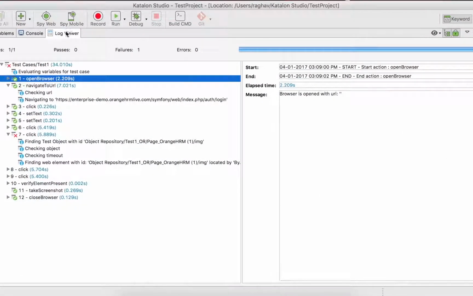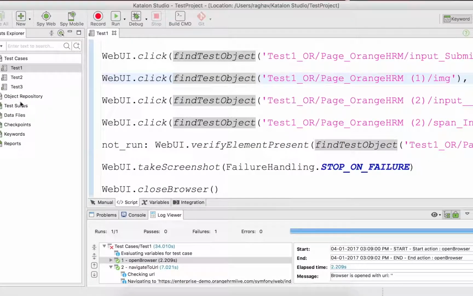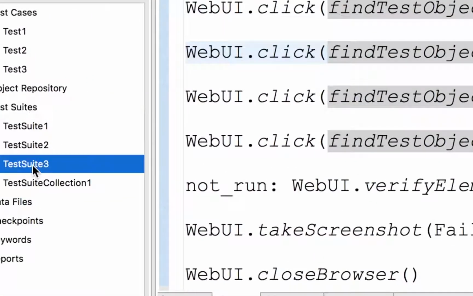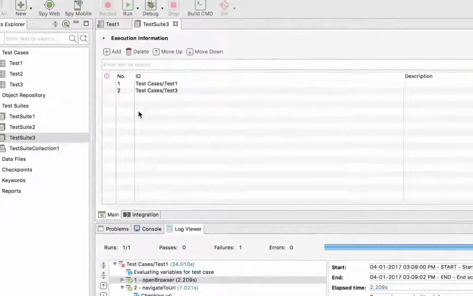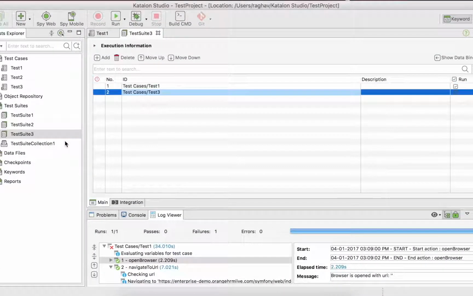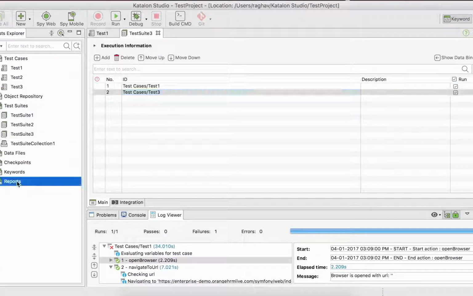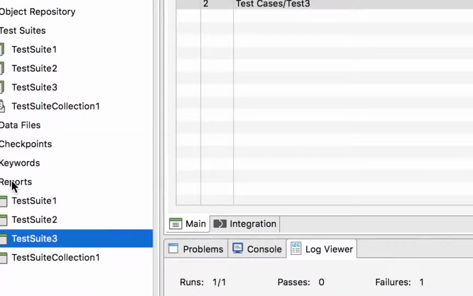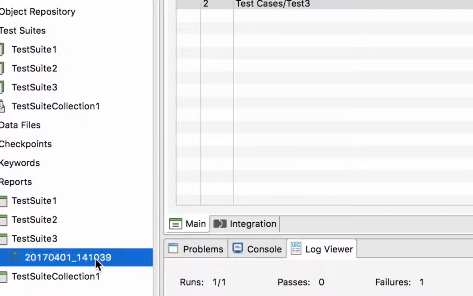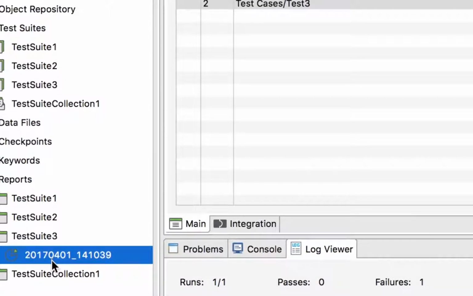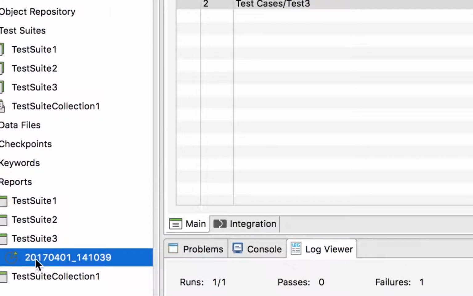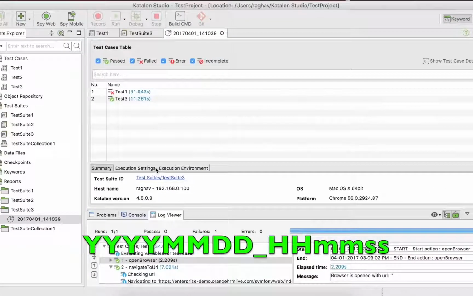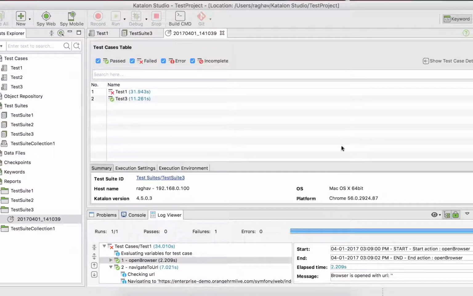Again, I am going to my Katalon Studio, and we have these test suites created earlier. I have created test suite 3 where we have these two test cases, and I have already run it, and I am going to the reports section. Inside this I have test suite 3 and this report. So the name is the year, month, date, and the time. Let us double click here, and this is the report.